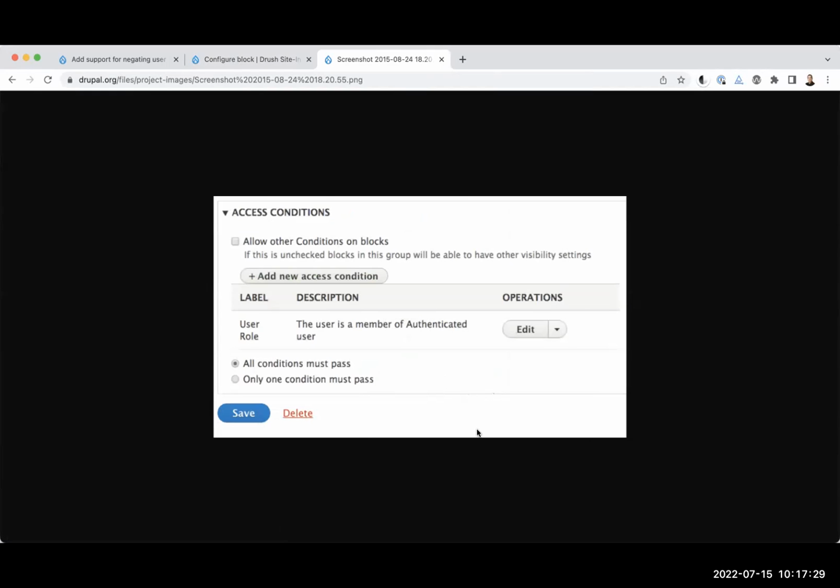That's a good point. With all conditions must pass or only a single condition? Because what's the case if a user account has, for example, authenticated user and content editor, and the condition is, and if only one condition is met?